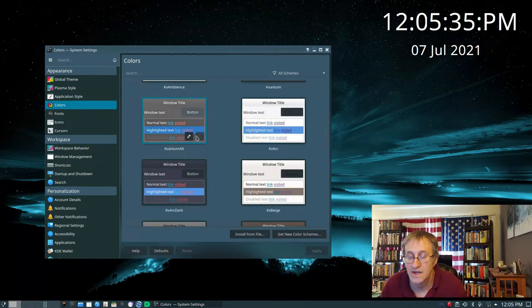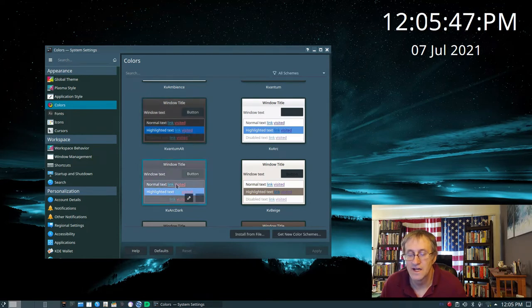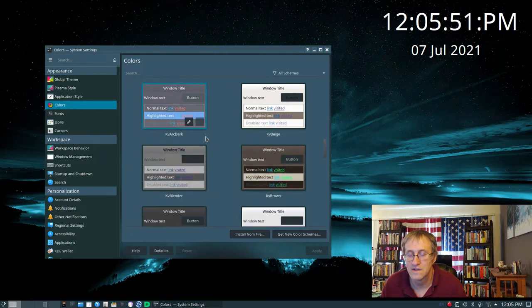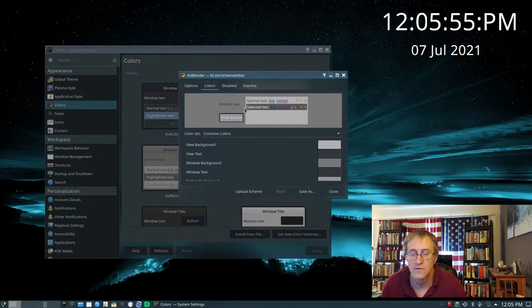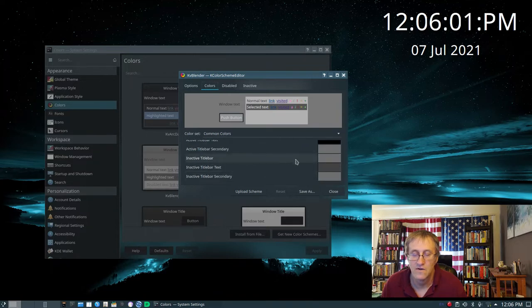And I get in there and you edit them, and you have to make a separate one, you don't want to edit the original. You make a copy of it, and then you edit that version. And you can edit each color, let's say, you can go in here and edit this one, and here's your colors over here. You can change all these colors, everything.